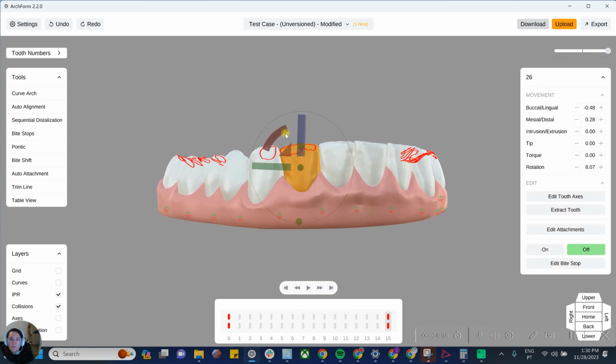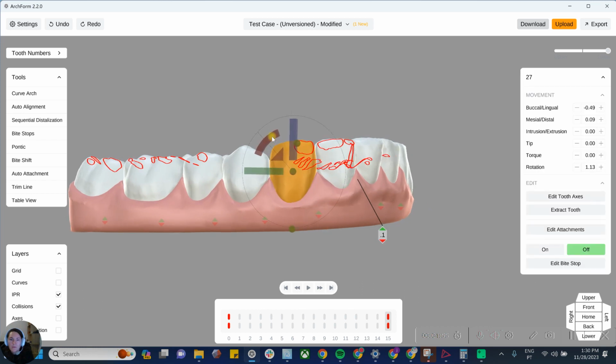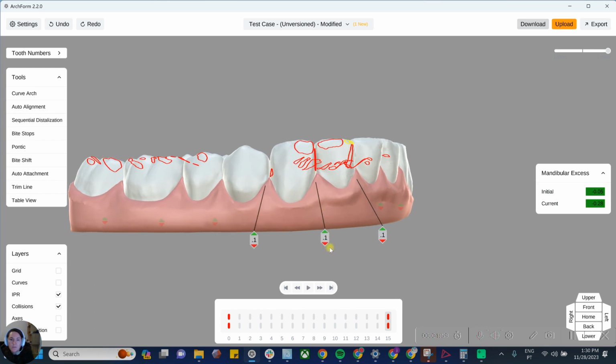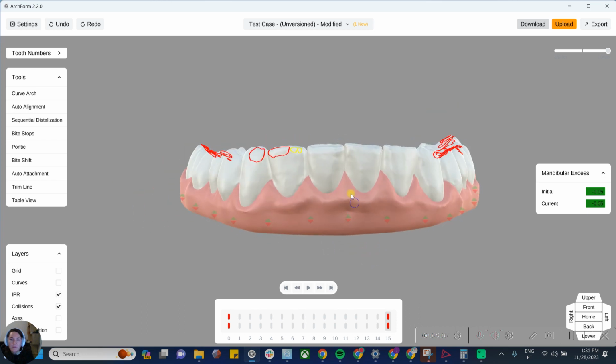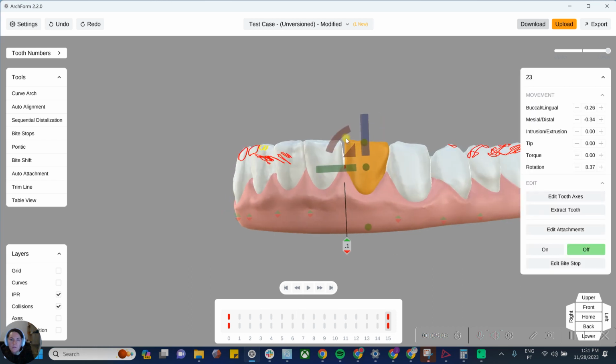So this is when I'll start to check from the buccal. Change root tips if needed. Of course, we never want to overdo it. Obviously, the less movement we do, the more predictable the treatment is going to be. So I try just to do only what's needed.